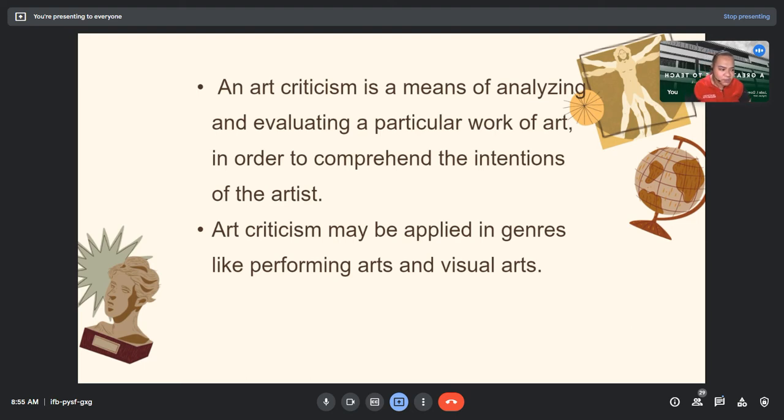Okay? So as much as possible, let's try to accept art as what it is. Tandaan, art can be defined as something that triggers a higher form of thinking. Okay, so whether it is a video game, a movie, different medias like a statue, a painting, if it triggers a higher form of thinking, it can be considered art. Okay. Next, art criticism may be applied in genres like performing arts and visual arts.